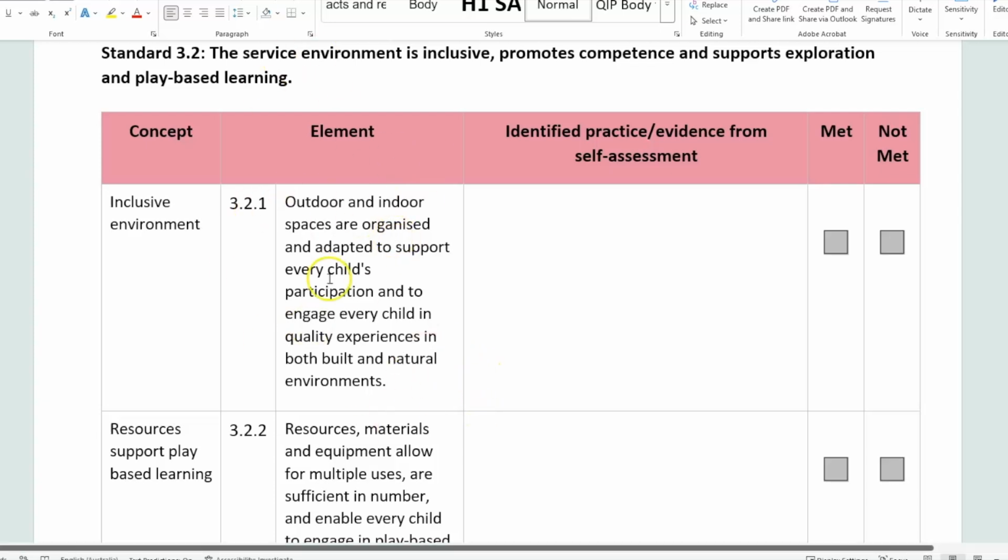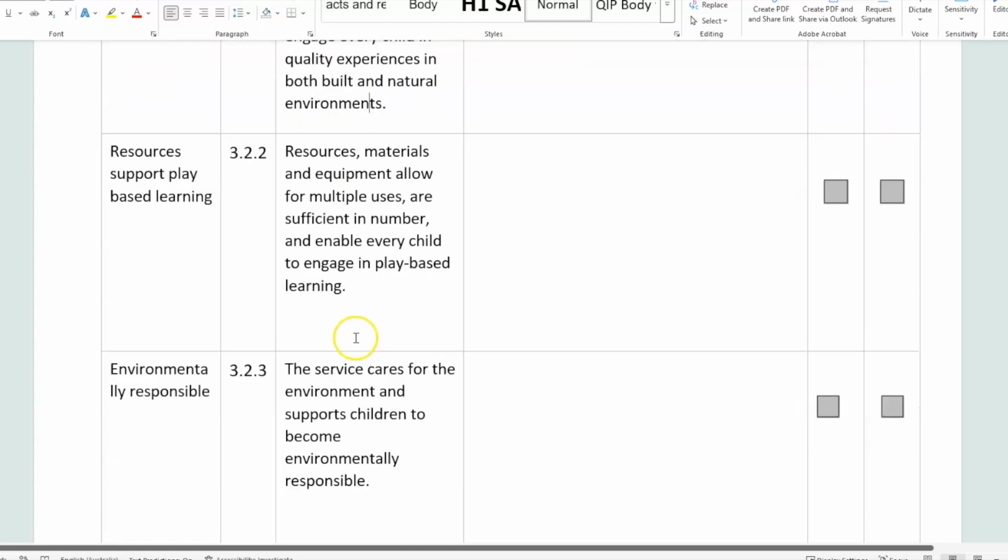So it's about having a chat to the people in your room and going, well, are our spaces organised? Do we support participation? And do we engage children in quality experiences? And have we got a mixture of those natural and built environments? So if you've got a lot of plastic things in your room, maybe you want to look at getting some more wooden and natural type materials for children to interact with.